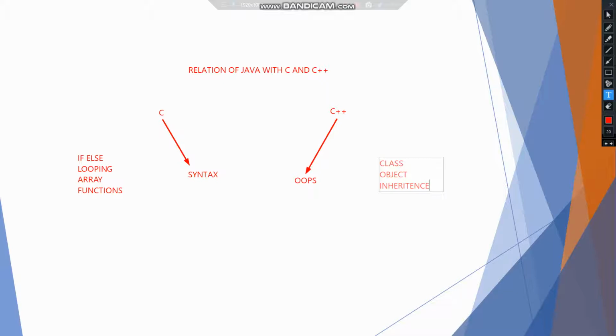Okay, so these both features are included in Java, not full Java, but these both features are included in Java. So this is the basic flowchart about the topic of relation of Java with C and C++.